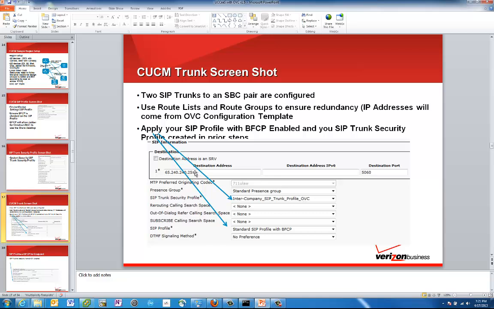So we'll have destination addresses. These are going to be pointing to that SBC that's connected to your VRF, and on the back side of that it's connected to the OVC, right? Obviously, everything we deploy in pairs, so there'll be two of these that you're going to create inside the destination. Or you can create two trunks if you want to, and then use route lists and route groups. You technical guys will know what I mean there. Okay, two SIP trunks, route list and route groups.